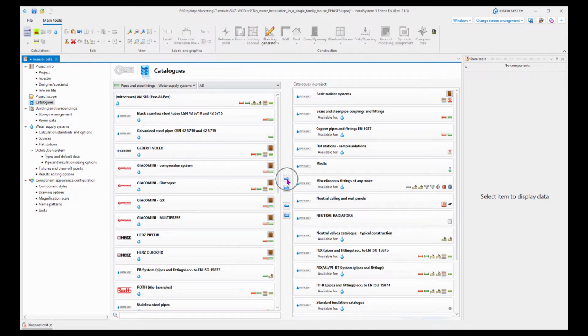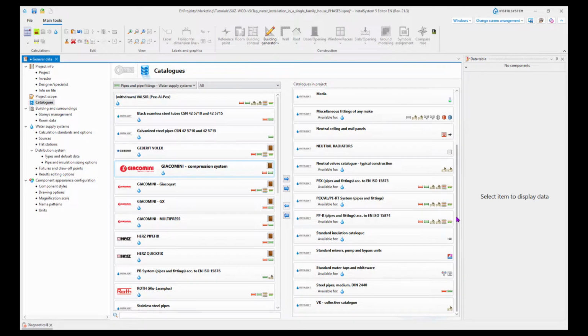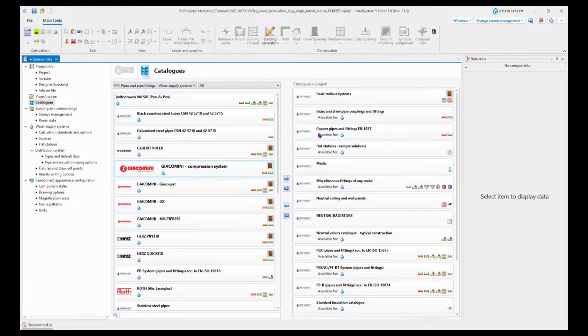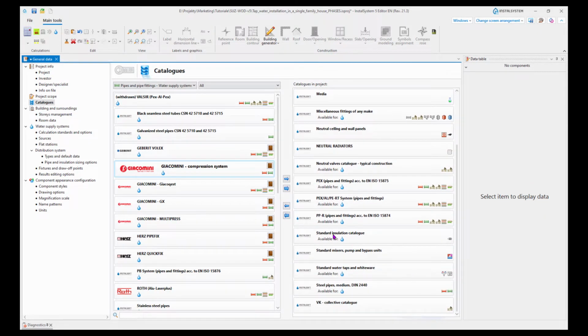And by using these arrows, you can move some position from the left side to the right side, and this way use it in your project. And in our project, we will use just some neutral databases without a specified manufacturer. So we have some pipes here, for example, copper pipes. We have some insulation and standard water taps and whiteware.